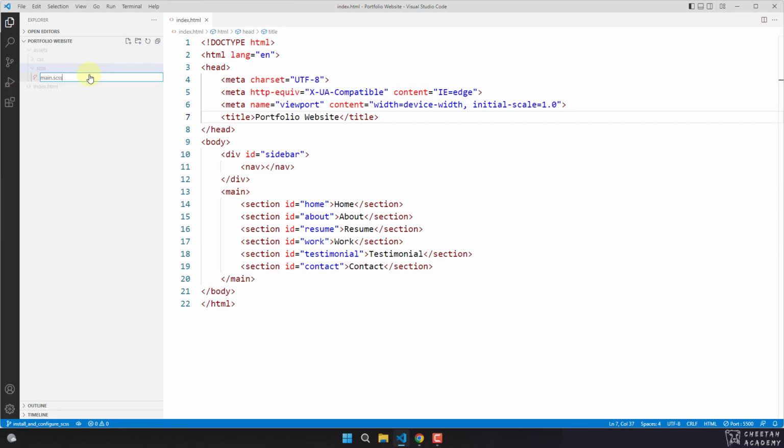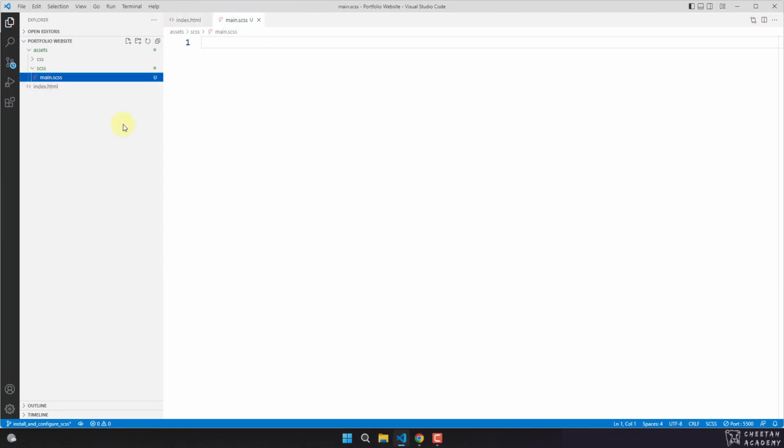Now let's create a SASS file and name it main.scss like this. We use SCSS here. Now we are going to give it a style. For example, we give the background a black color.